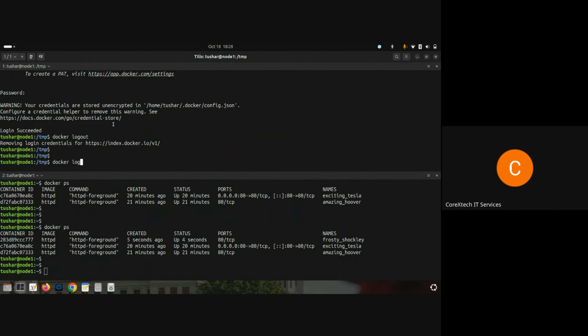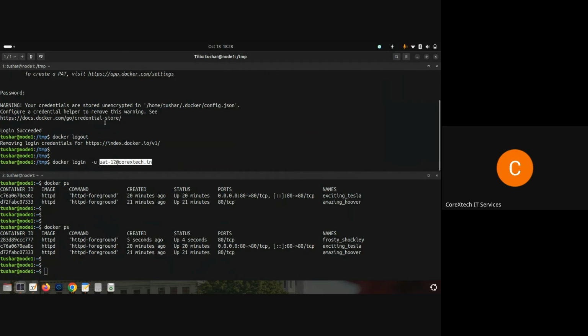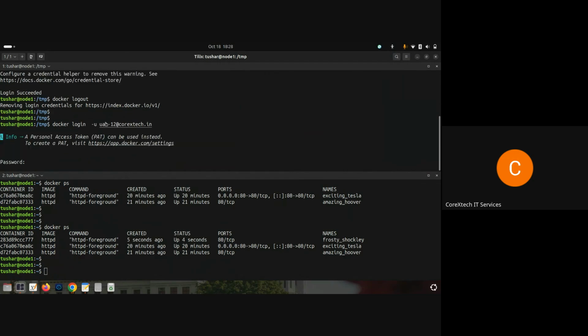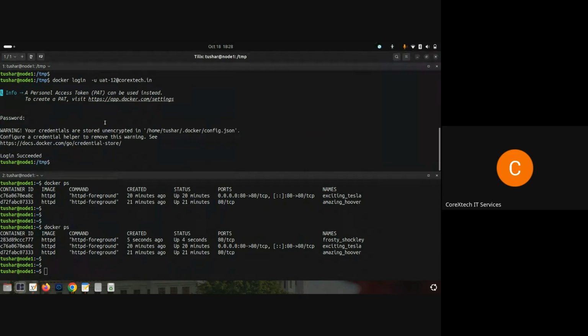Docker login -u. Okay, and I am selecting the mail ID. The same one we get. We can say interactive session. So with this way also, we are done with the login.